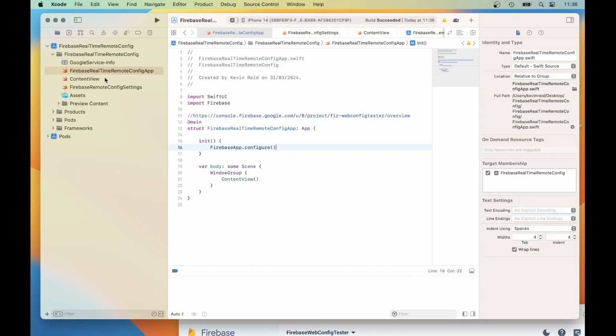In next week's lesson, we will start to implement the content view so that Firebase can interact with the view to hide and show the button based on the config value of true and false that will be retrieved from Firebase.